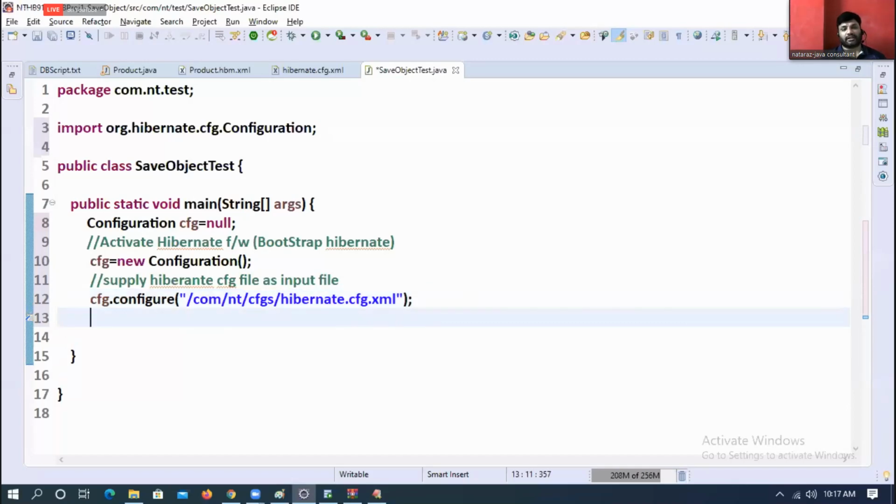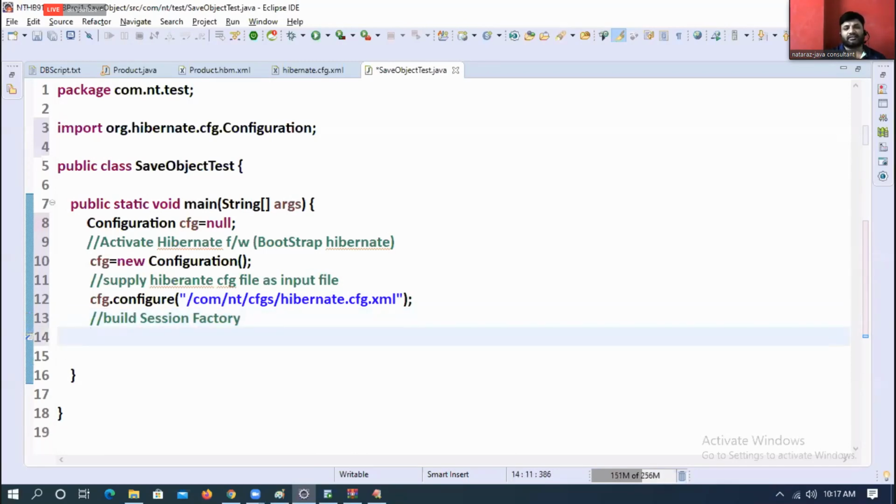Next, build session factory. This slash is part of the syntax. If you don't specify it, also no problem. The configuration file is indirectly giving mapping file names also to the configure method. Indirectly, we are giving both the configuration file and the mapping file name.